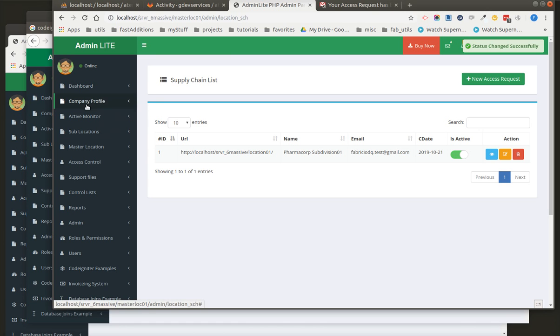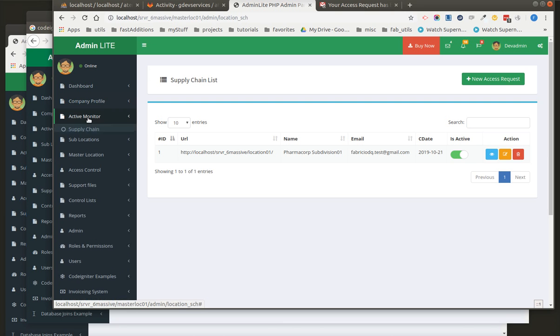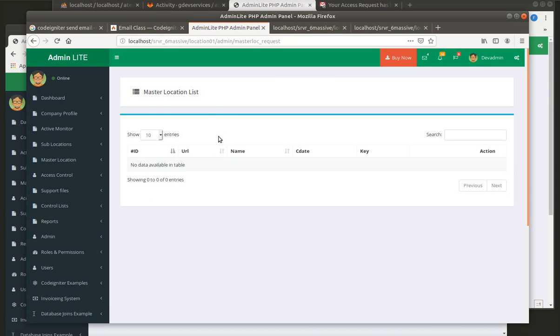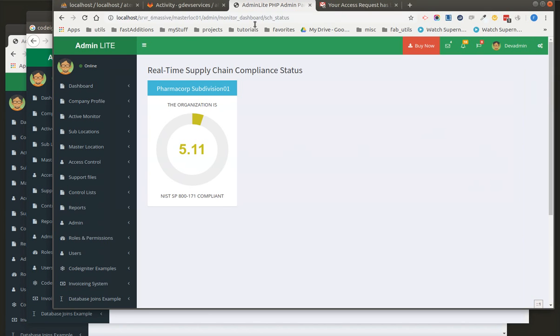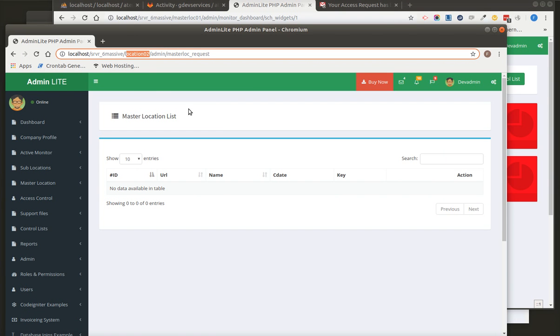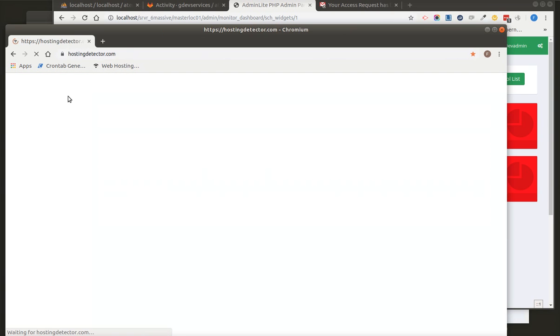Then I want to see the information. I go to active monitor, supply chain, and here it is. This is the information that it's pulling from this site. And if I want to see the widgets, these widgets are coming from this sublocation via API. Let's see, I want to see the information from this other sublocation.